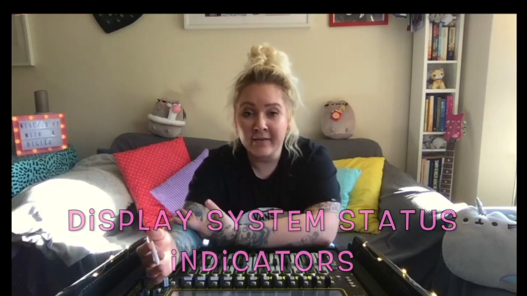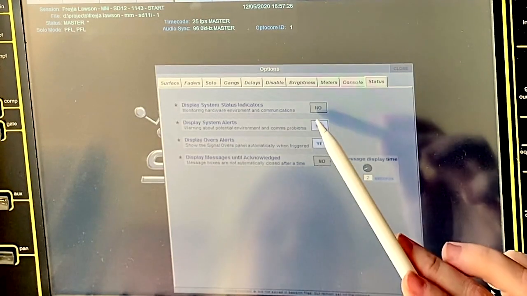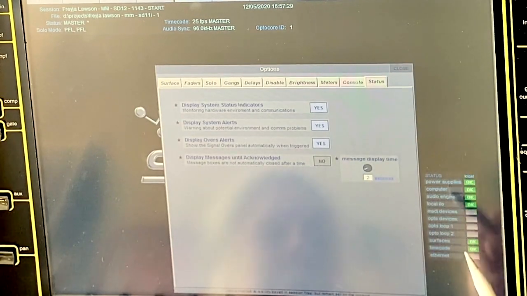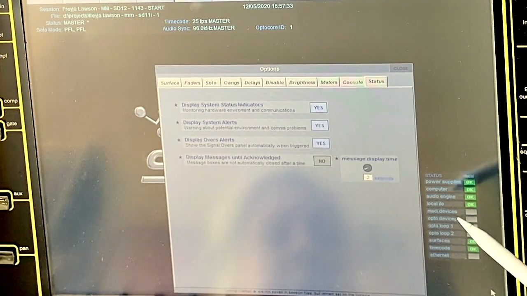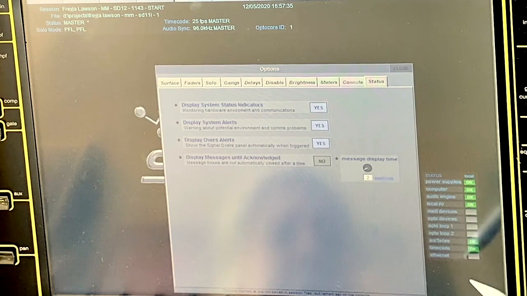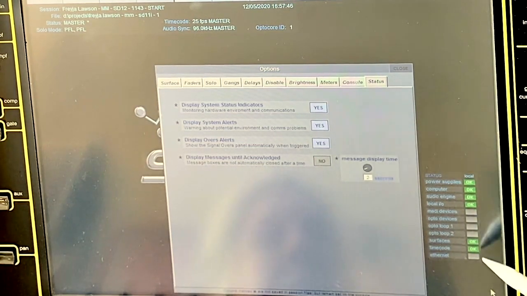This basically lets you display the system status of the console so that you can monitor things like hardware and connections. So just as an example, if I click on here to enable it, it will bring up a status display just here. And as you can see, it monitors certain things like power supplies, the engine, local I/O, surfaces, timecode, etc. As you can see, we have a lot of green OKs here, which is great.